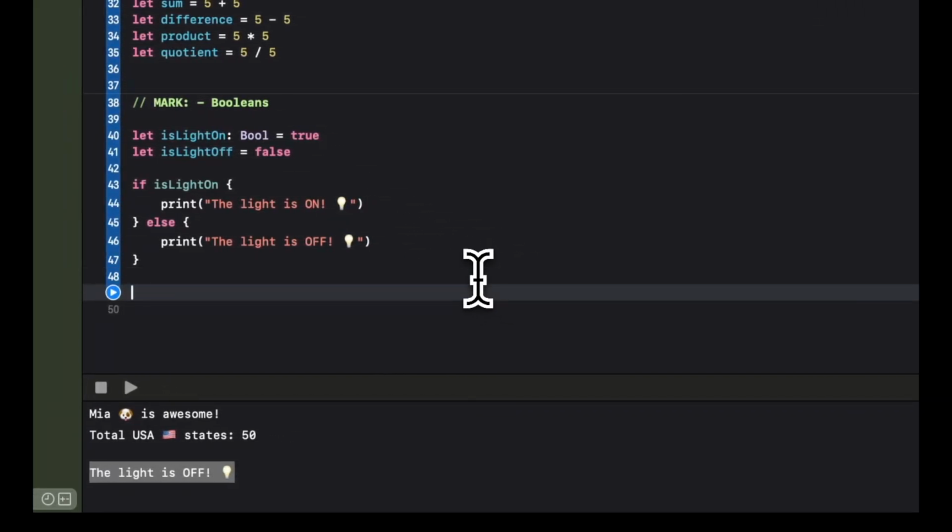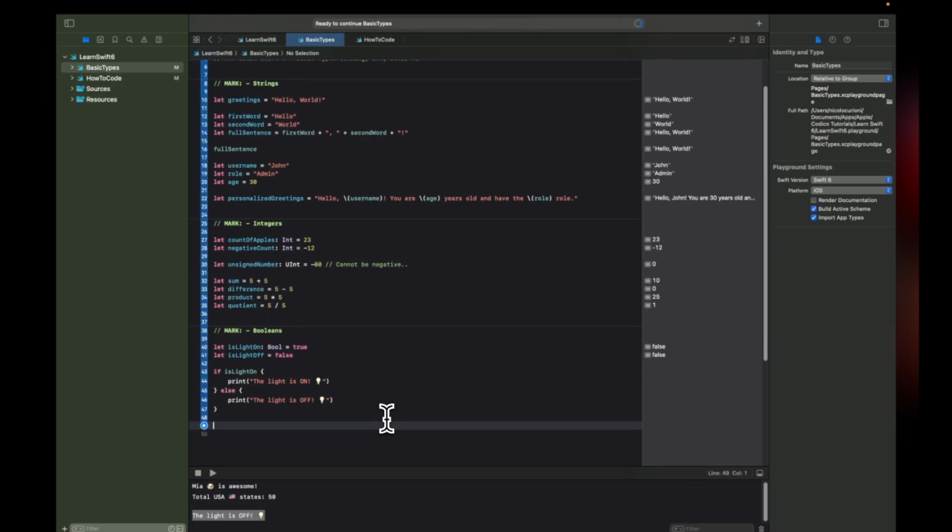We could also use different operations on Booleans. We could use the logical operations and, or, and not. In this case, this is the and, or this is the or, and not. The light is not on. If the light is not true, this means it's off.